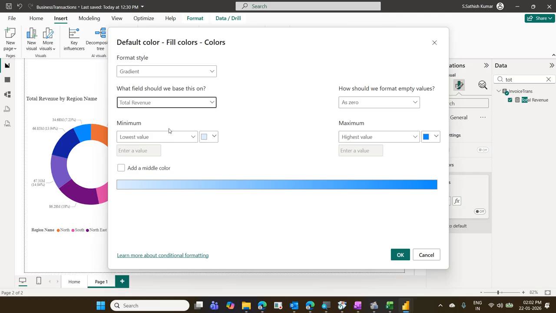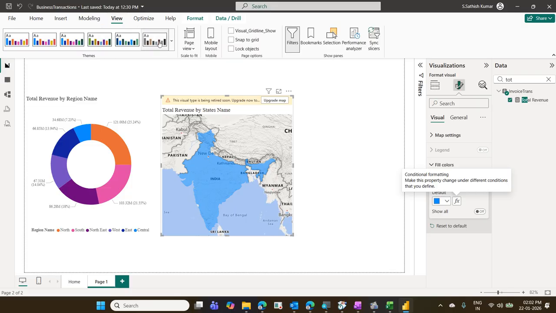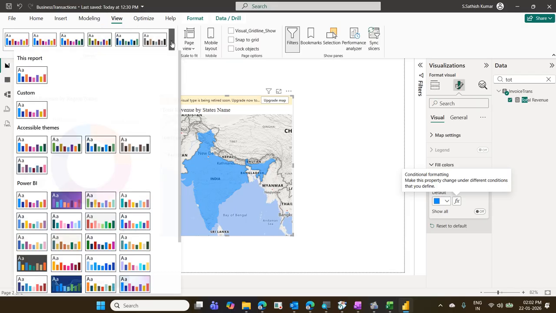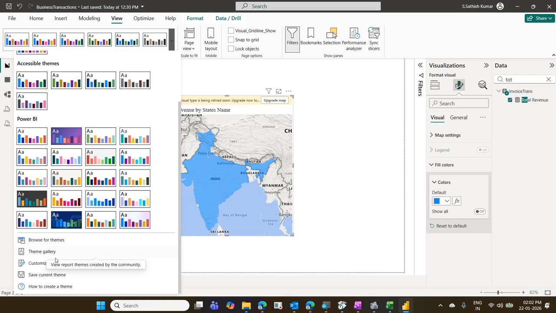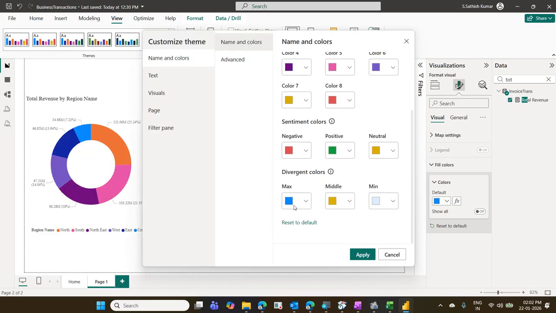How can I set this in a template? Morning we did it. Go to the view tab. Go to that more button here. And then customize current theme. You can see here. Maximum, what is the color? Middle, what is the color? And minimum, what is the color? If I set this here, automatically it will change that. Let me set it here. So maximum, I'll put a green for it.